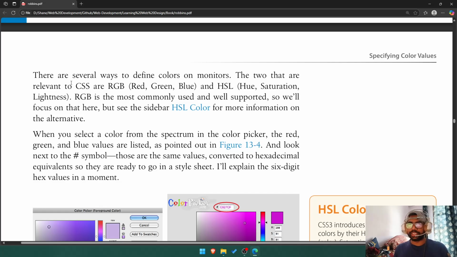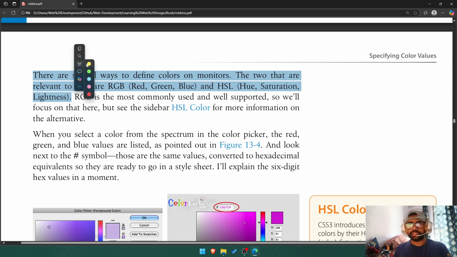There are several ways to define color on monitors. The two that are relevant to CSS are RGB and HSL. RGB is the most commonly used and well supported, so we'll focus on that here. But see the sidebar on HSL color for more information on the alternative.